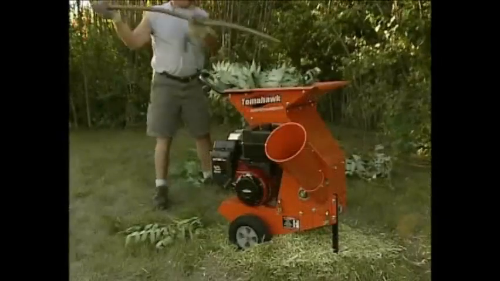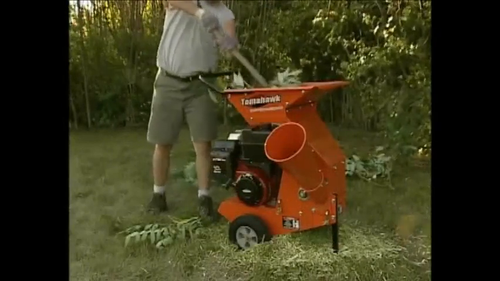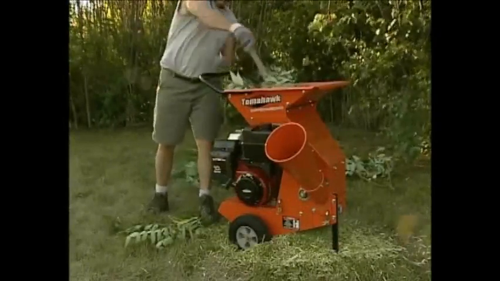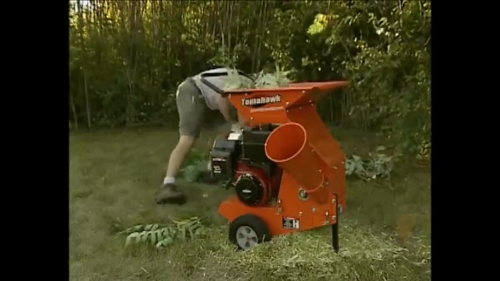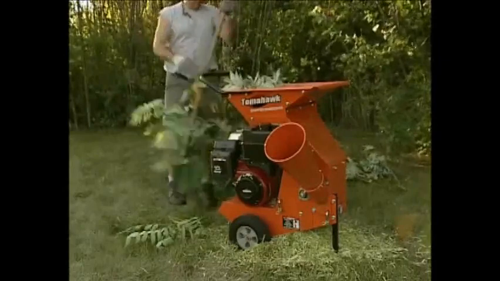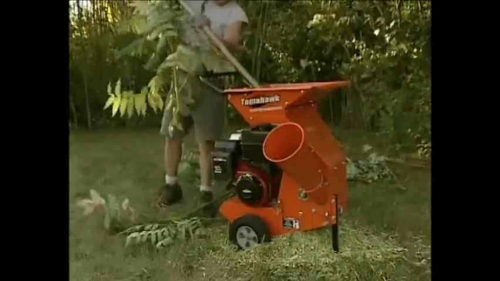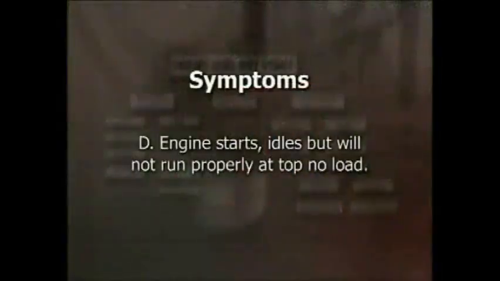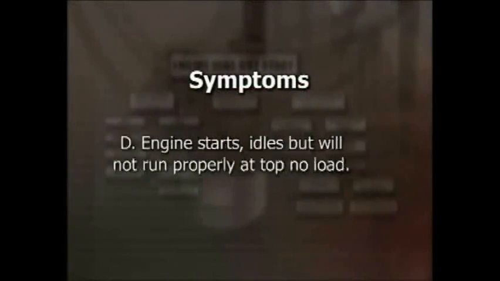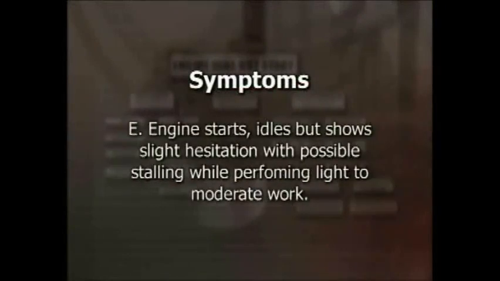Most carburetors require the ability to handle light to moderate workloads. If those passages become partially or totally clogged, the carburetor's symptoms can be similar. Let's take a moment to identify those carburetor symptoms and then follow the diagnostic flowchart. D. The engine starts and idles but will not run properly at top no-load speed. E. The engine starts and idles but shows slight hesitation with possible stalling when light loads are applied.